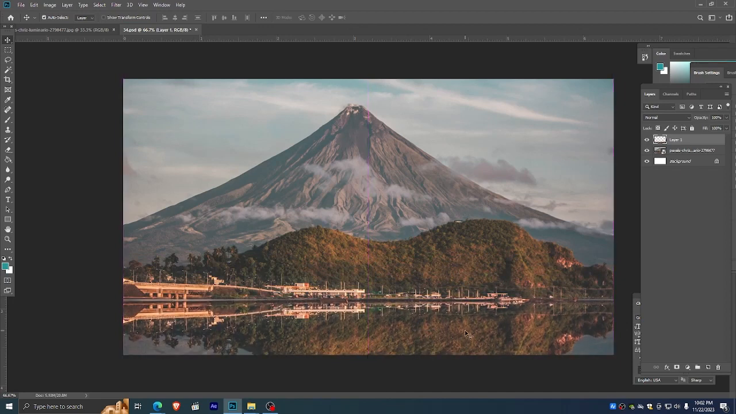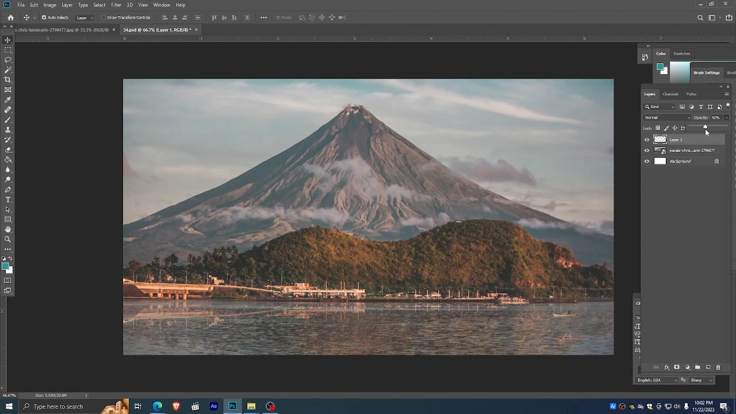Okay, and what you can do is make the opacity of this one a little bit lower, so that it can be visible from the water, a little bit this way. Okay, so you can adjust it a little bit however you want. So it can vary however you want, and then you can do that.